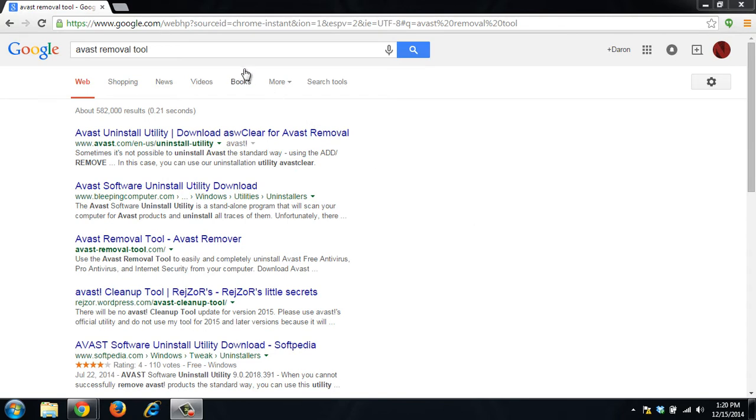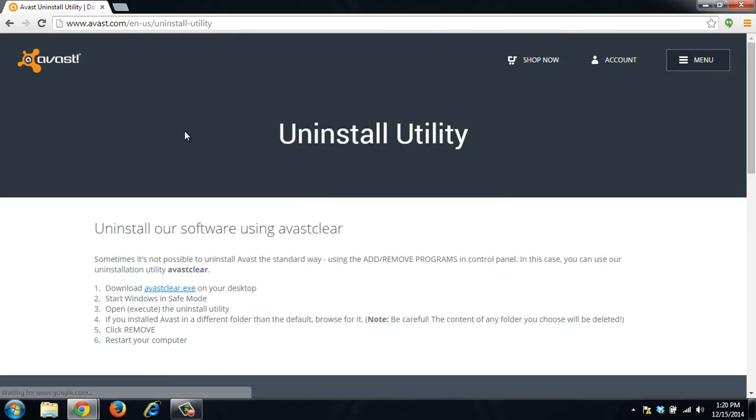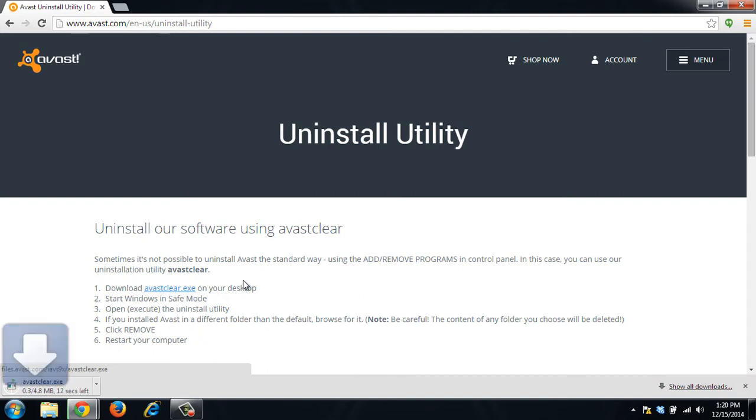So the best thing to do to find this tool is to go to google.com and search for Avast Removal Tool, or aswclear. Should be the first link here. So you go to their website, and here it says download avastclear.exe. This is going to download to the download folder. It does suggest that you run it off the desktop.